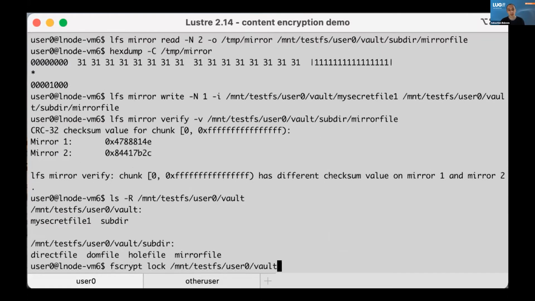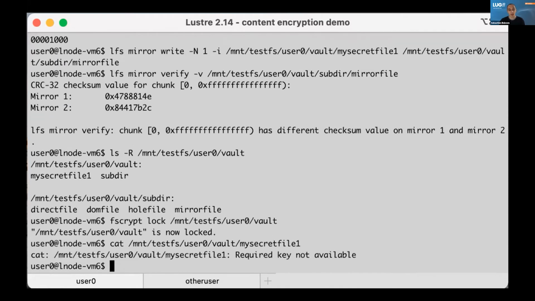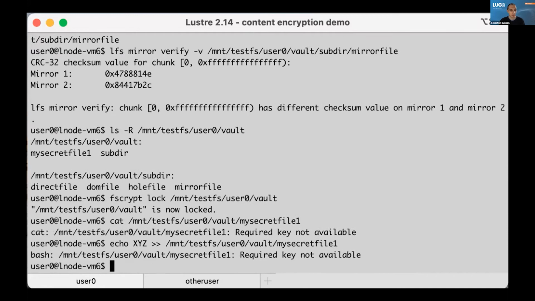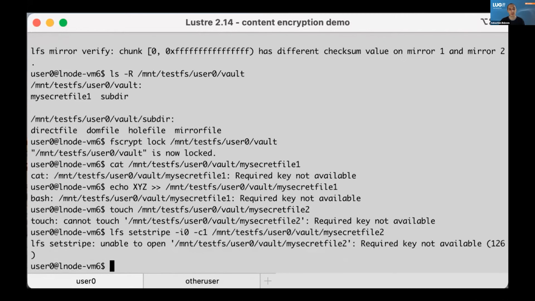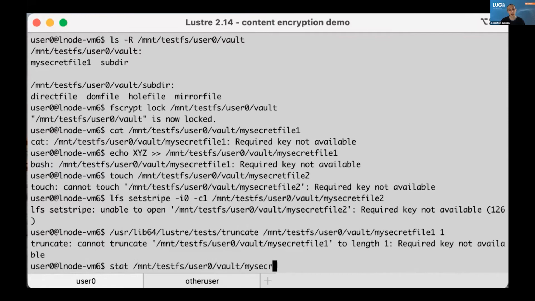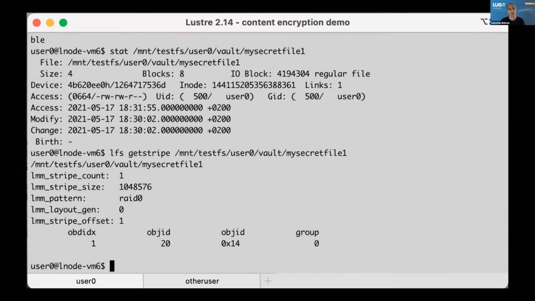Okay, so now let's lock the encrypted directory. Without the encryption key, we cannot read or write encrypted files. Obviously, we cannot create new files, even if we use the LFS setstripe command. We cannot truncate encrypted files without the encryption key, but we can get access to the metadata information of the file. So here you can see the timestamps, the access rights, the file owner, etc. You can even get access to the striping information, even if you do not have the encryption key.